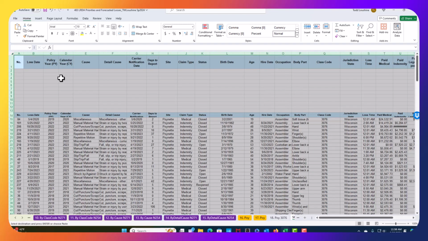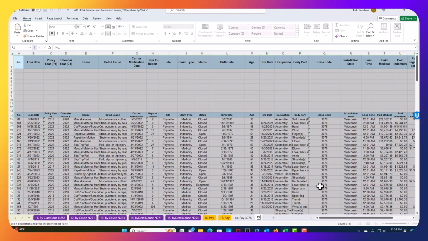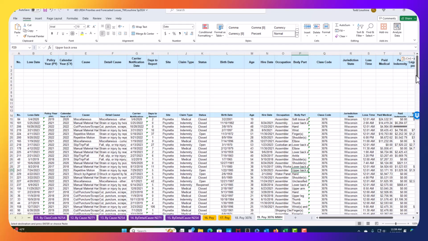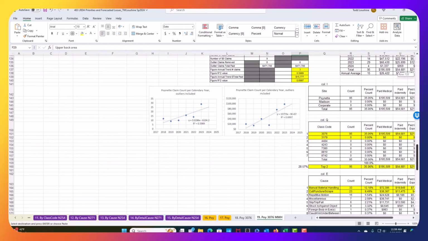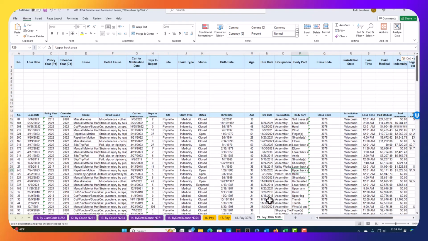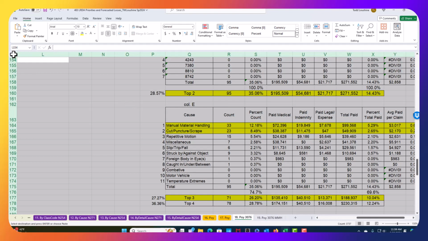So I'm going to go paste up, and I'm going to double click on this, and this is going to be 19, and this is going to be POI 3076, manual material handling. That's what I'm going to focus on. And what's the second one? Cut, puncture, scrape. So I'm going to go ahead and do another copy paste. Copy. This is going to be 20.